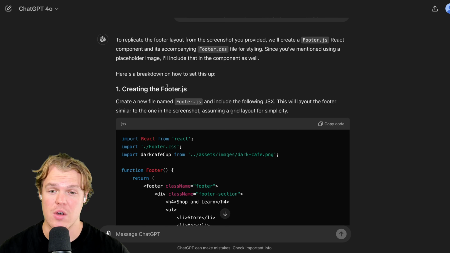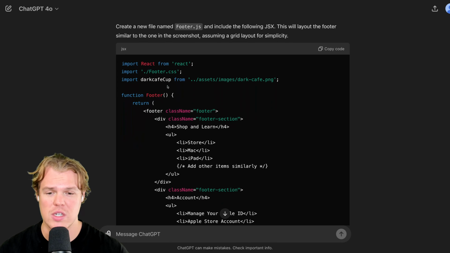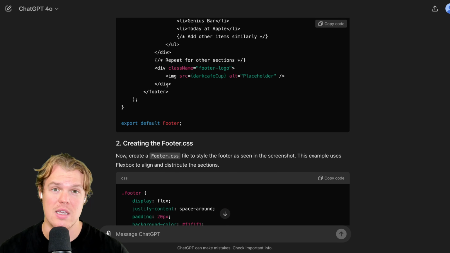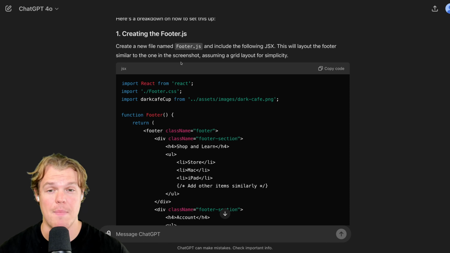And then we'll get an output here that obviously won't look exactly like it, but it'll put us in the right direction. So we'll get our first output here of the JS, and then we'll get our second output here of the CSS. Now, all you have to do is simply copy and paste.